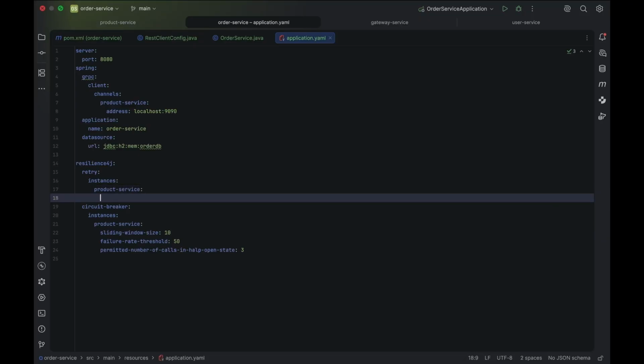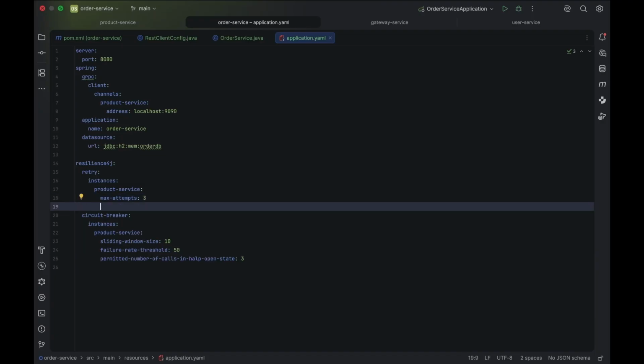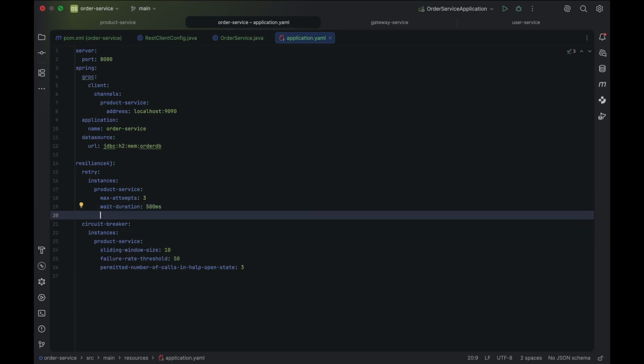Now we'll add the max attempts for the retry, max attempts with an S. We will set it to 3 max attempts, and we will add the wait duration between each one of them. So wait duration, and we will set it to 500 milliseconds, which is half a second between each and every retry call. And lastly, enable exponential backoff, and we'll set it to true.